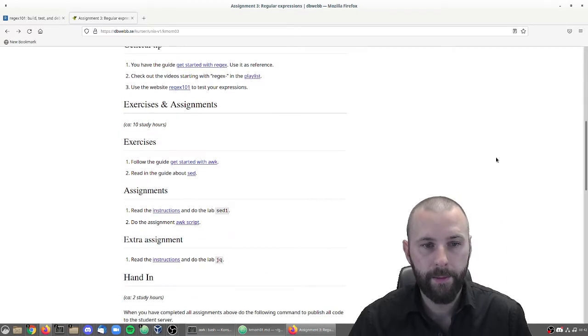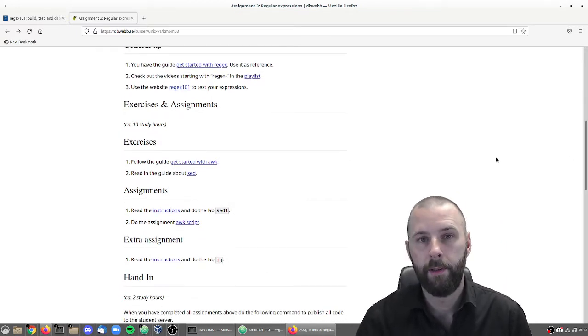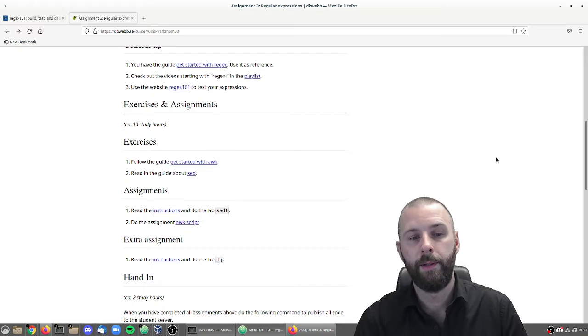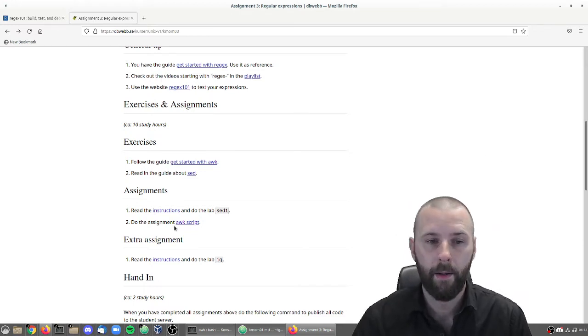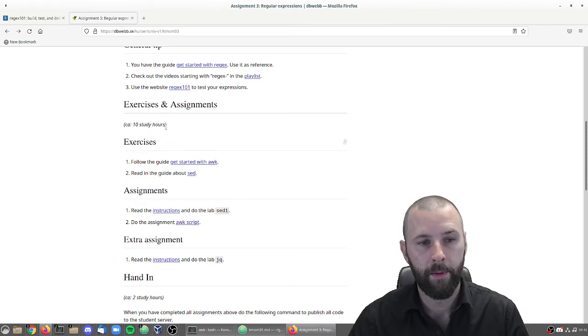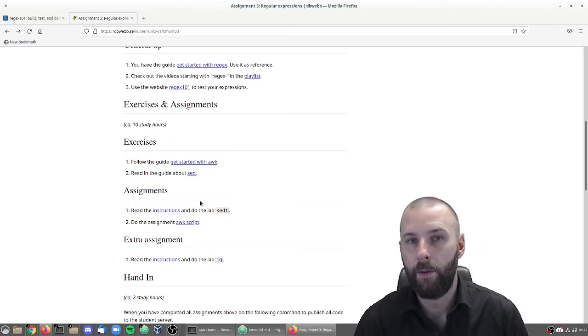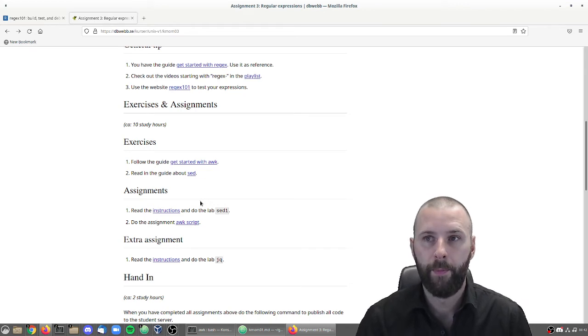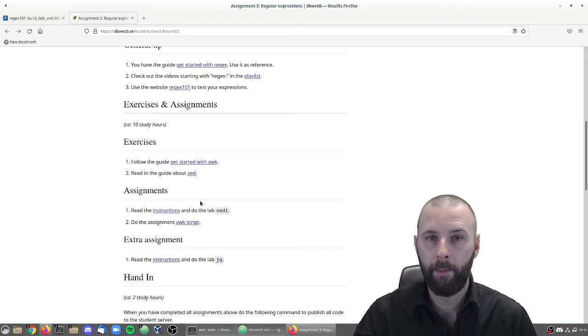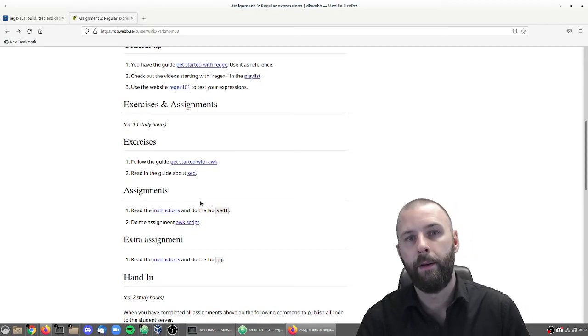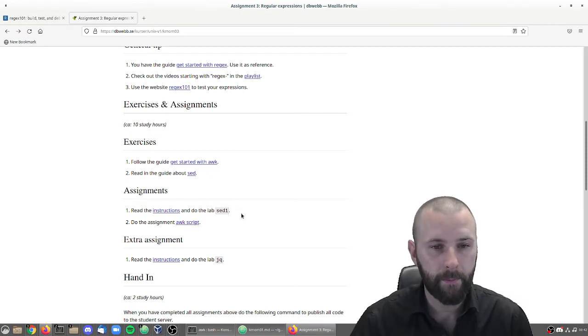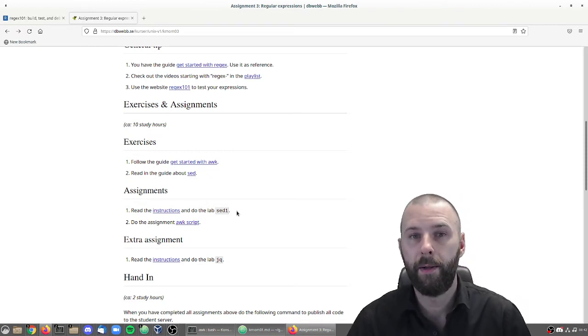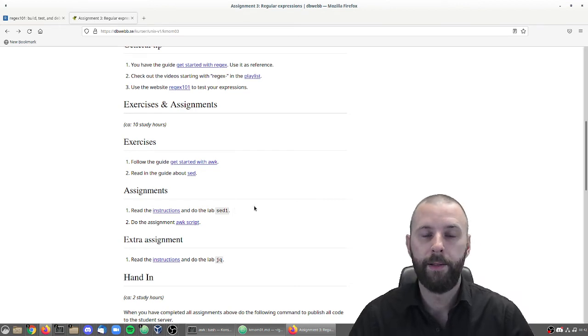The assignments are two parts. The first part is sed, or the second, depending on if you look at exercise or assignments. Sed is a tool we can use to process text line by line, and it works very well with regular expressions. So sed stands for stream editor. As the name suggests, we can edit the stream of text.